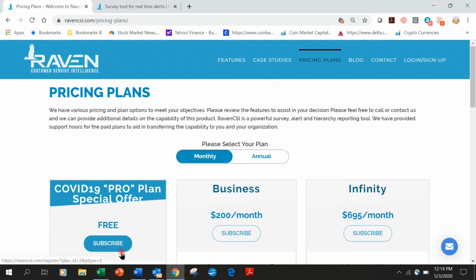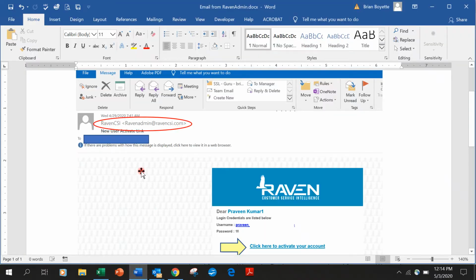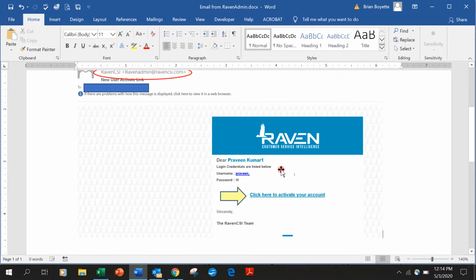The email that you'll be sent will look something like this, where you'll get an email from Raven CSI, Raven admin at ravencsi.com. You'll get some instructions here for you to sign in with your name. It'll give you your username, your password, and then click here to activate your account. Once you activate your account, you will be live. And then you can use these credentials to get access to Raven CSI.